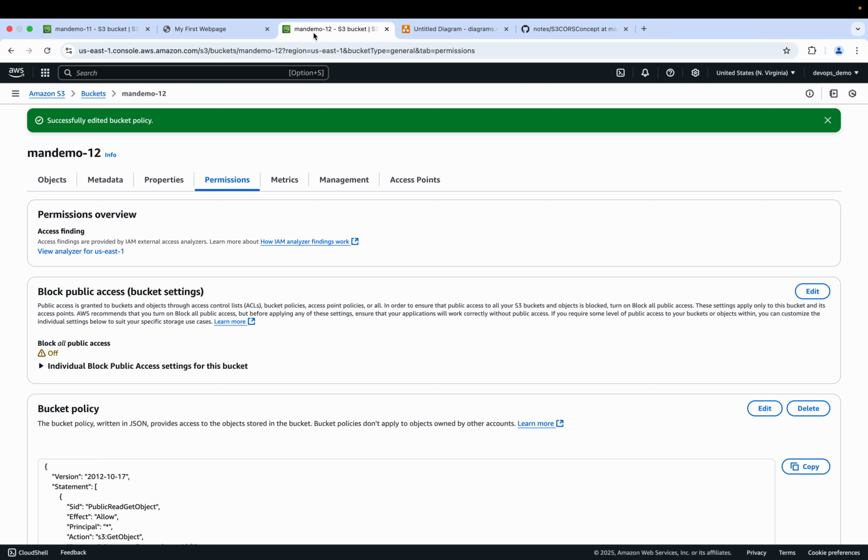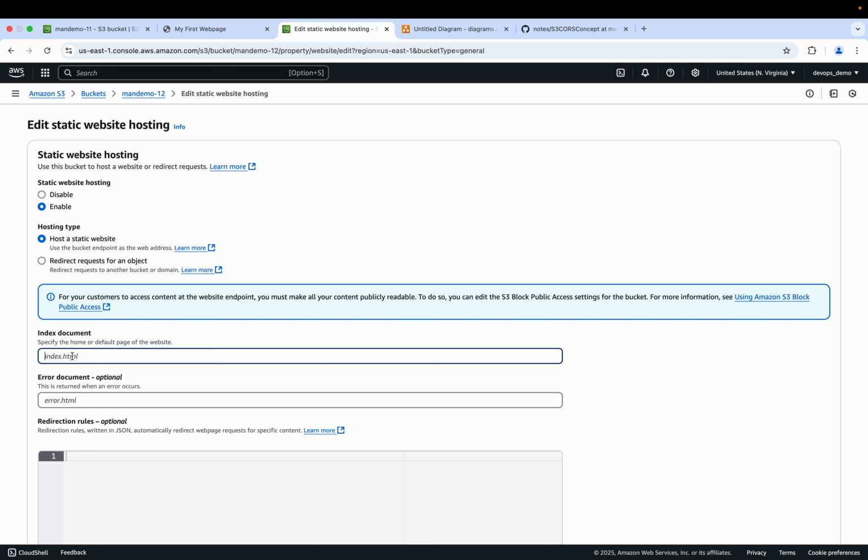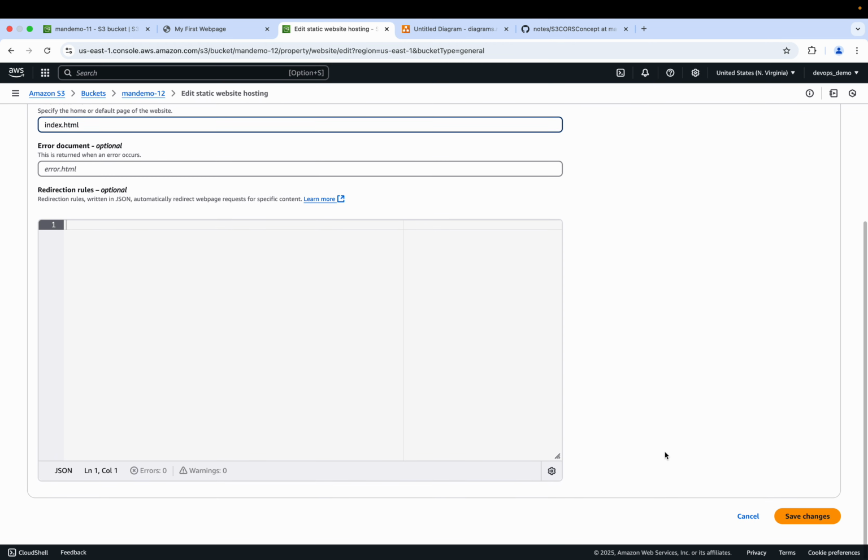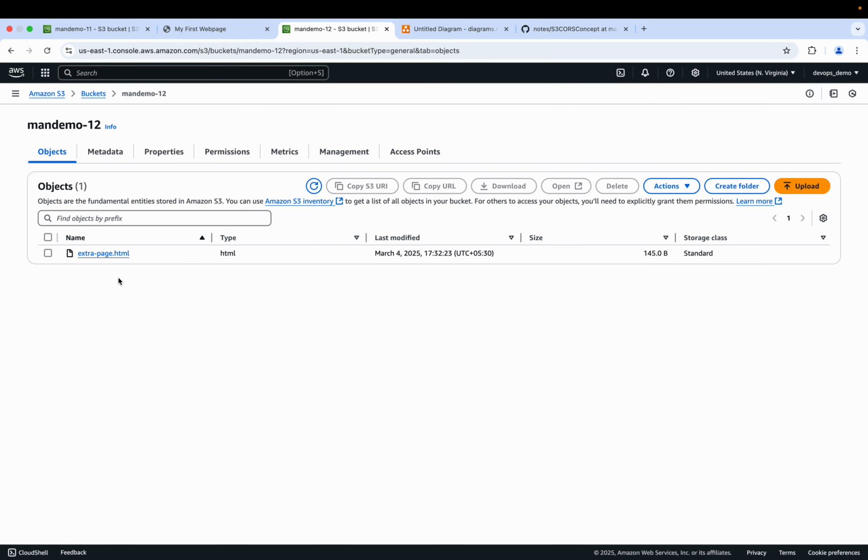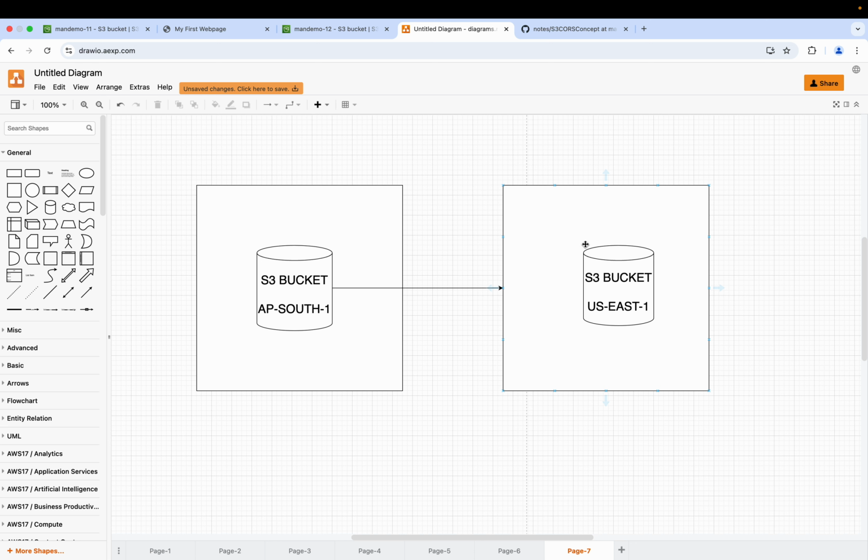So for that what I will have to do, I will have to get into the properties section. I will have to get into the edit section, and I will have to enable, and here I will be just passing this index.html. It's just for enablement purpose and nothing else. So I'm not going to upload any index.html over here. It's just that we enable the static website hosting so that it can do one DNS to another DNS communication.